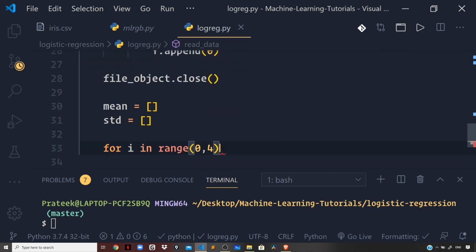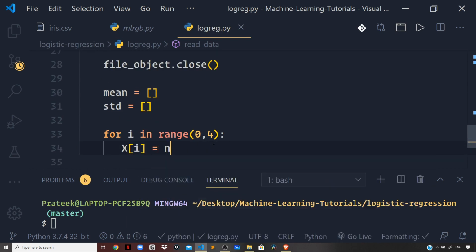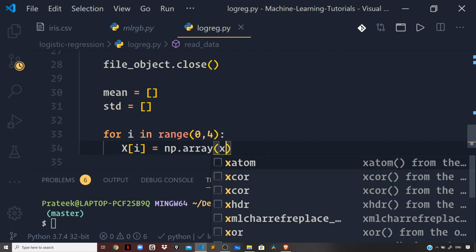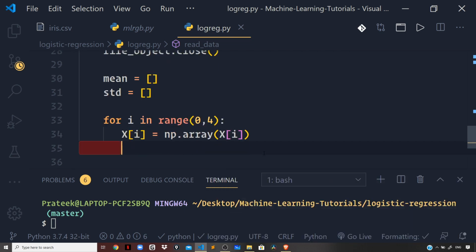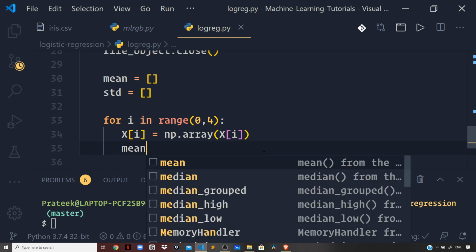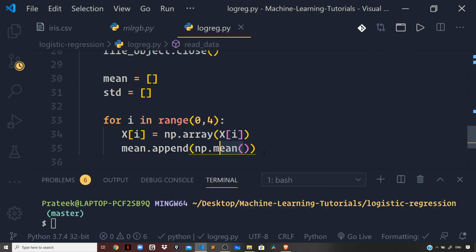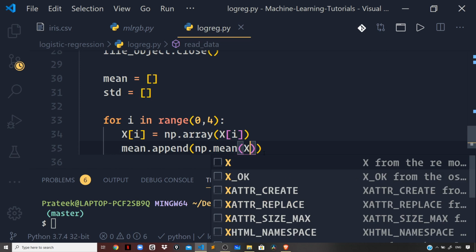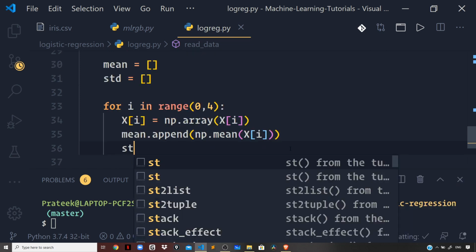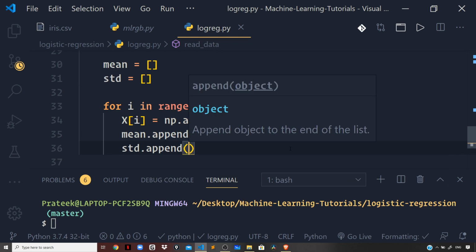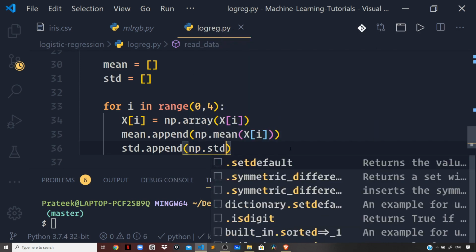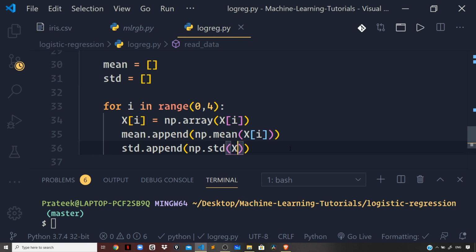So for that I'm using a simple for loop, and I will say x of i, and I will say np dot array, so you can convert that to a numpy array, x of i, and then you can say mean dot append. So you will compute the mean, so you will say np dot mean, and whatever mean value you get, you will append that to the mean array that we are defining here. So np dot mean, and here we will pass x of i, and similarly we can compute the standard deviation: standard deviation dot append np dot std and x of i.